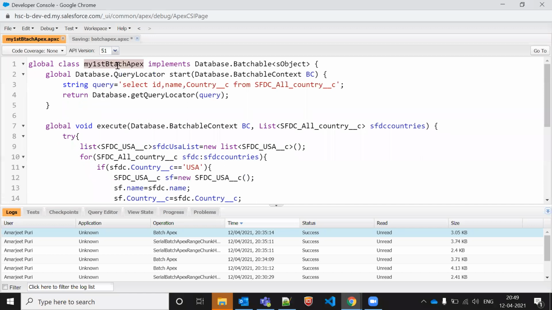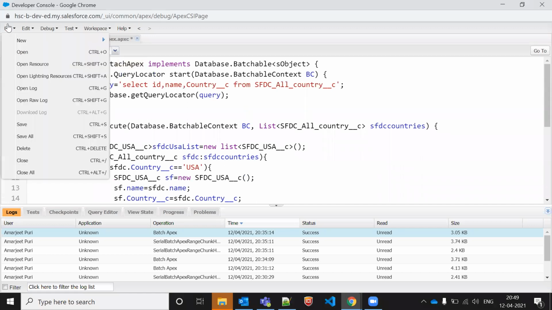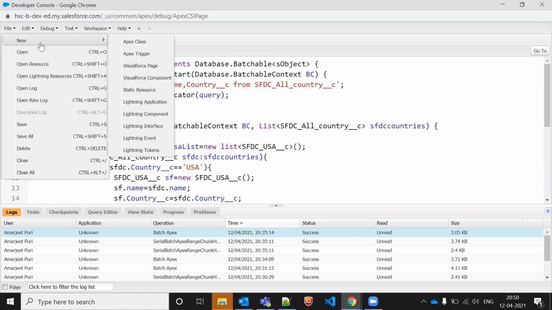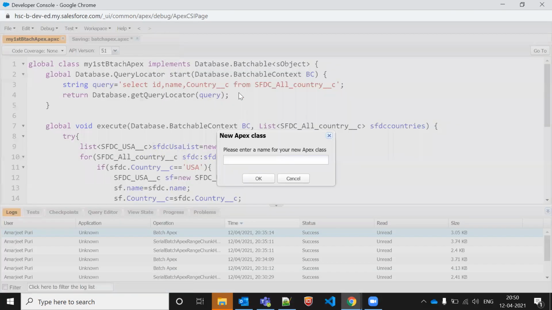So okay, let's try to do one thing. Amarjit, before we go there, can you tell me what this allow callout does? If you want to make some callouts, if you want to integrate a third party with Salesforce, at that time we have to write allow callout. So you are calling third party services from our Salesforce batch Apex. Right. So now let's write a test class for this batch Apex.